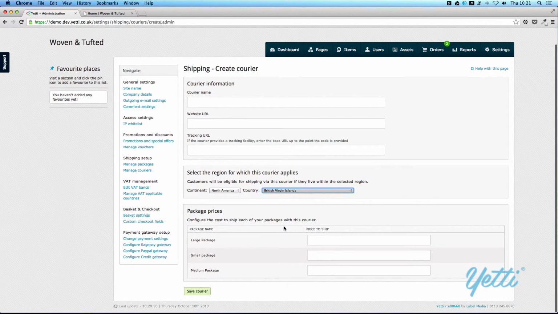And finally, package prices. Remember when we set up those packages in the previous step? Well, now this is where it comes into effect, because Yetti knows that you have 3 different packages on your website, and those packages may have different shipping prices. So it picks up on those packages that we've just set up, and it allows you to have separate prices per package.